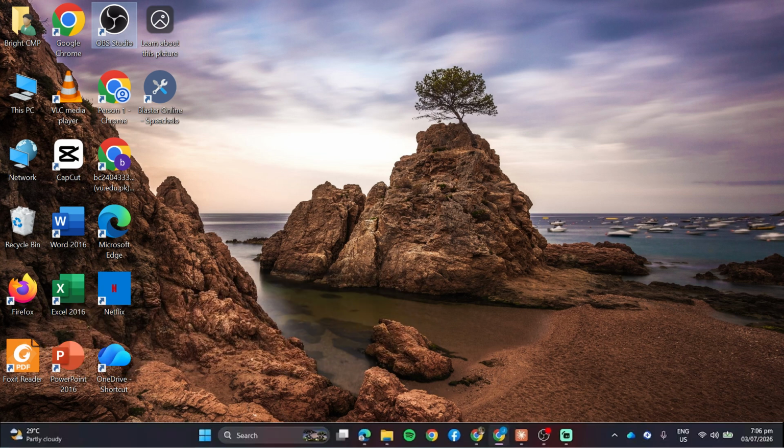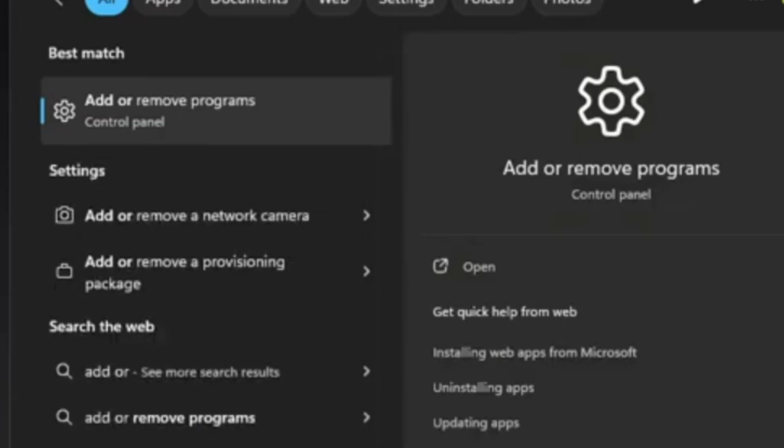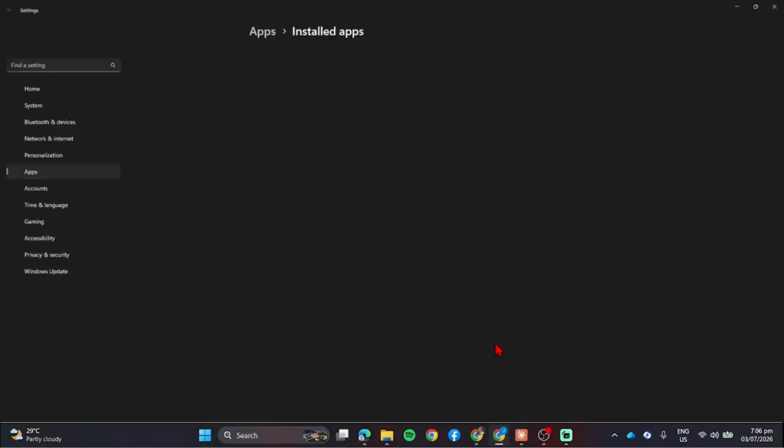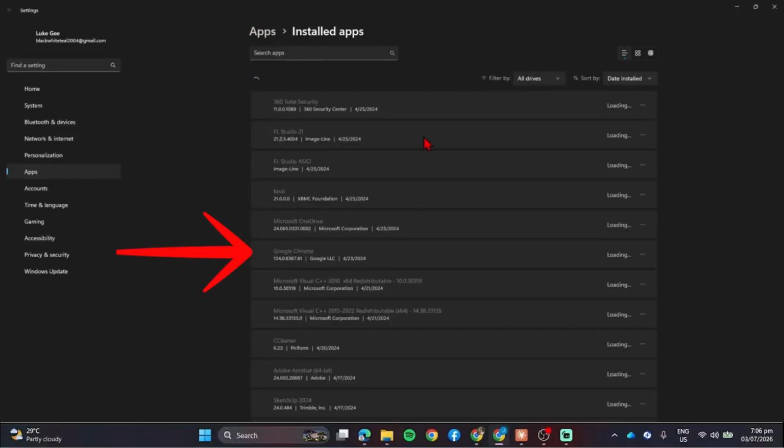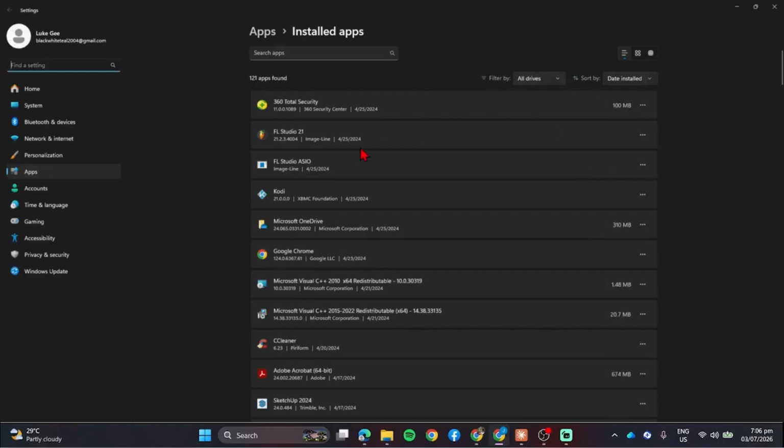Let's get started. First, click on the search bar on your taskbar and type Add or Remove Programs. Then click on it to open the app's settings. Here, you'll see a list of all the applications installed on your PC. Scroll through the list to find 360 Total Security.